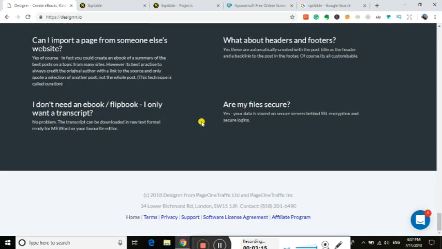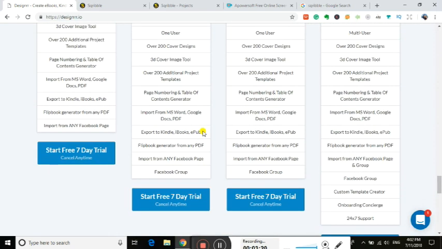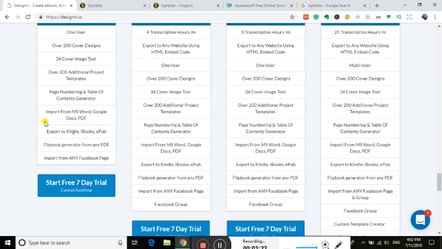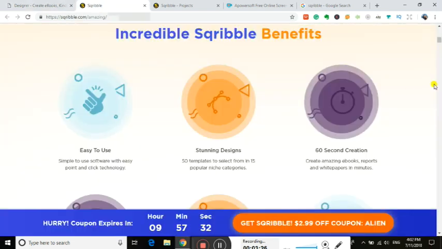Now, common questions. We won't go through all those. But what we'll have a look at, okay, so it's just telling you where it can bring the information in from. We'll have a look at Sqribble. Now, they're promising a 60-second creation. It's possible. I will have a go. We'll go through it in a minute.